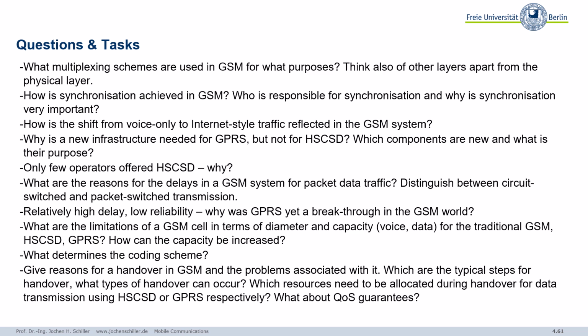Now looking at the performance of the GPRS systems, why do we have these extremely high delays for the packet data? Why not in circuit data? What is the difference? So what would you pick for which kind of application? So looking at GPRS from today's perspective, well, relatively high delay, low reliability, why was this still a breakthrough in the GSM world?